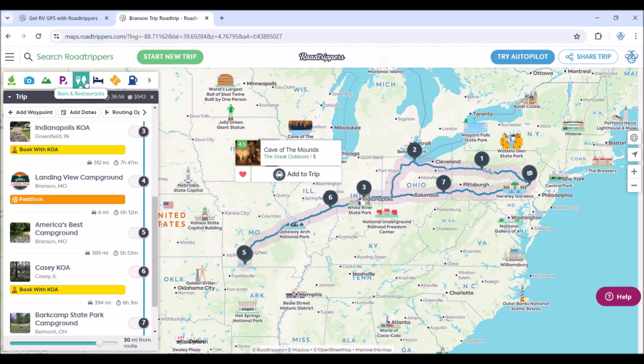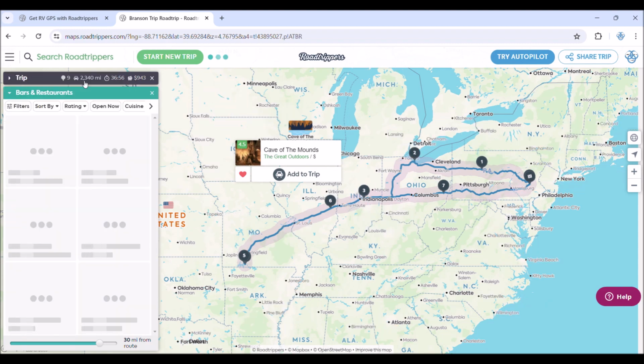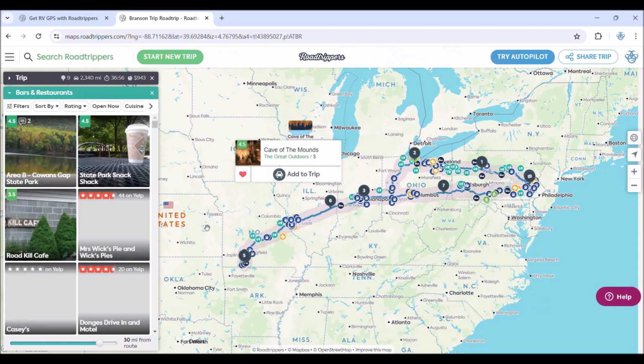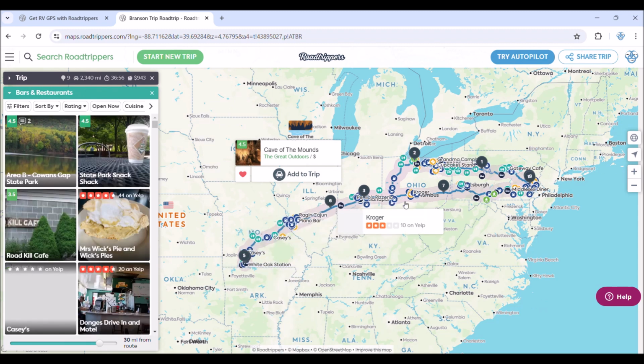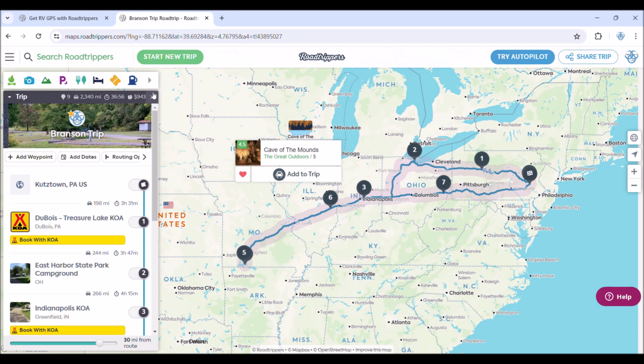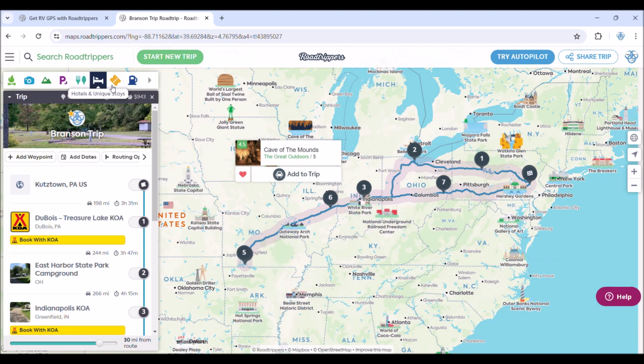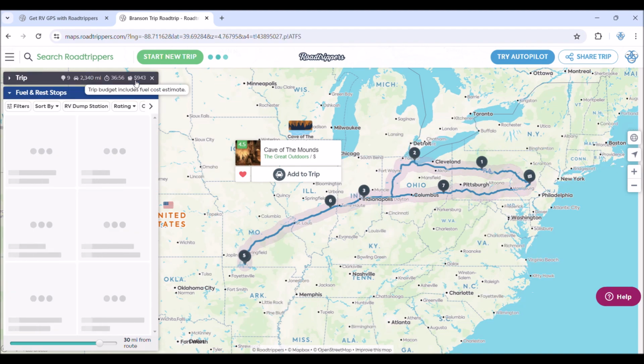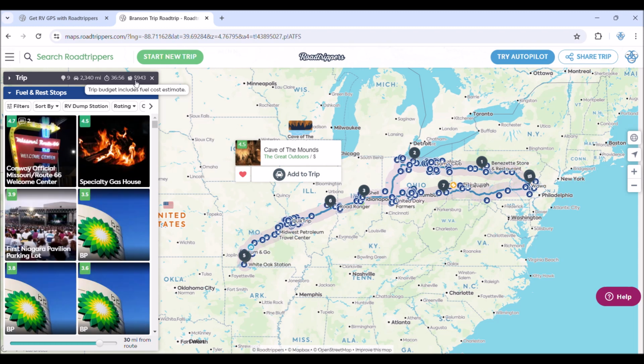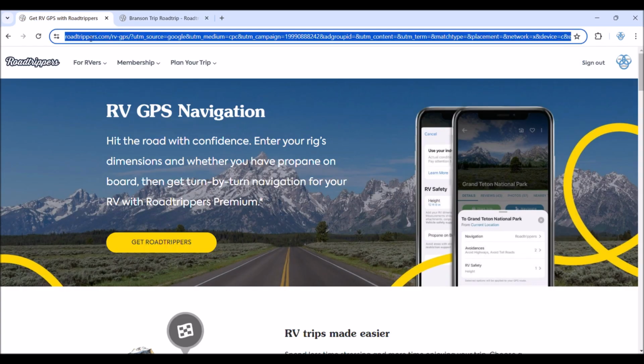And like I said, let's say I just want to look at restaurants. I can click on the restaurant icon, and it's going to bring up all the places to eat along my route. And I can scroll through them, look at them, and add them to the trip. If I wanted to look for fuel stops, I can put those in there, and you can see them.